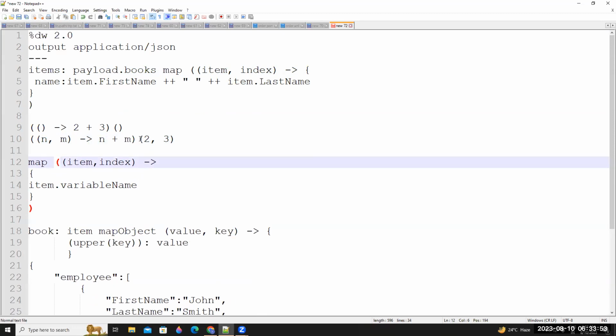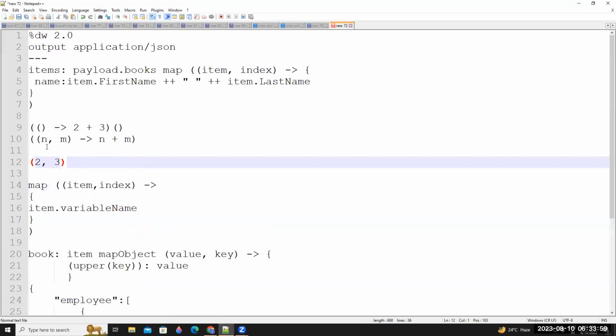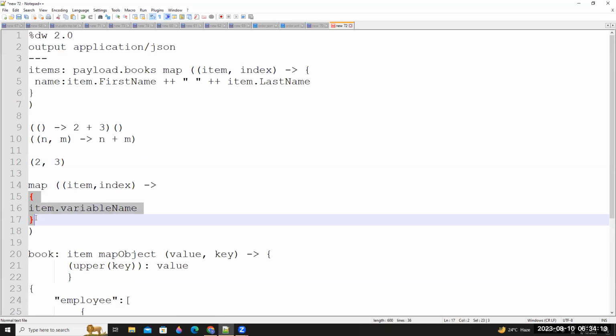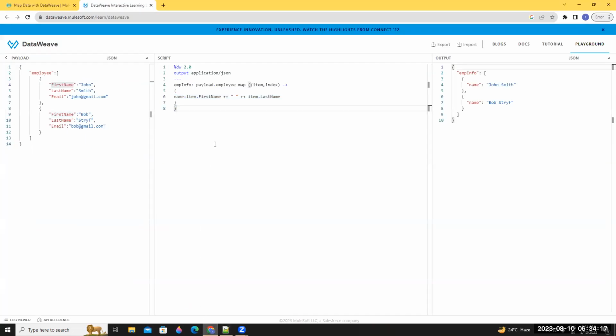Here it is not required to pass arguments, because we are using that payload. You take only this part. Same way, here the arguments are item and index. This is the arrow mark, and inside is the logic. Clear? I hope if you are silent, it means clear.